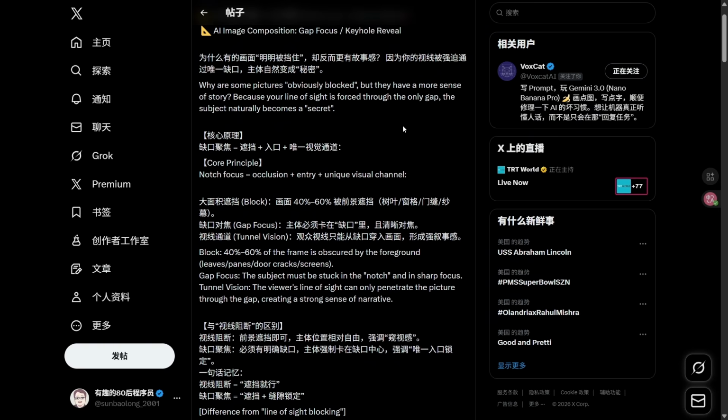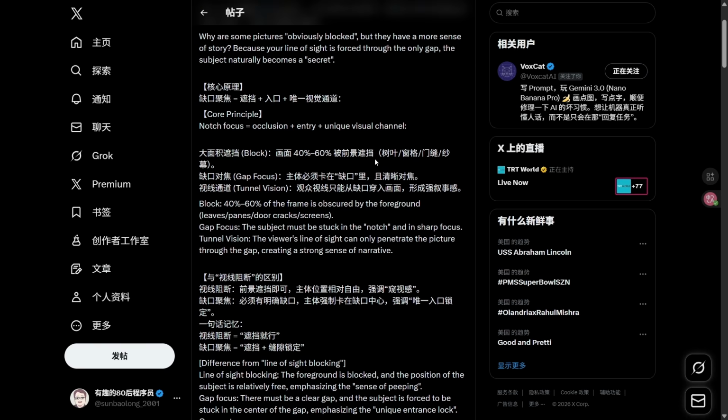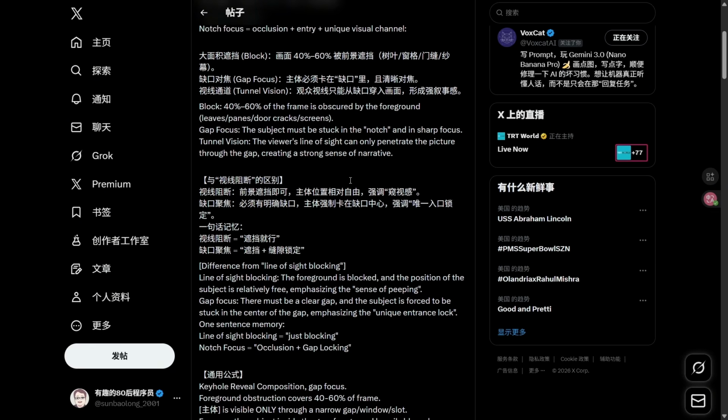First, why do we use gap focus? It is because when the view is clearly obstructed, we actually feel it has more of a story. Your line of sight is forced through a single gap, so the subject naturally becomes a secret you need to explore. The core principle is obstruction plus an entrance plus a singular visual channel. There are some specific details in the description, but I won't go through them all right now.